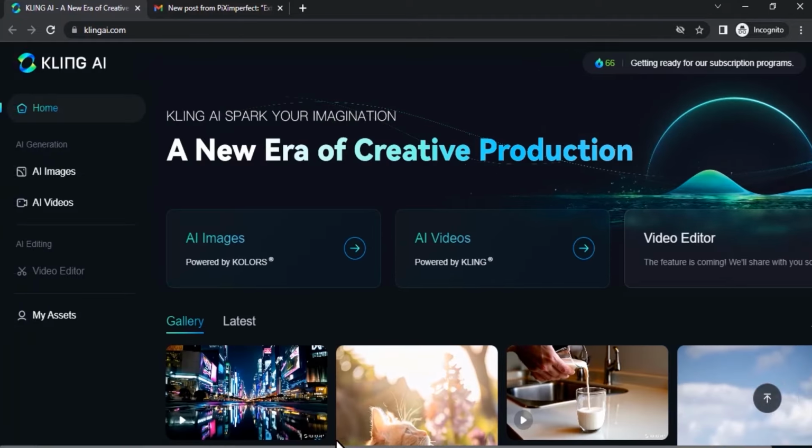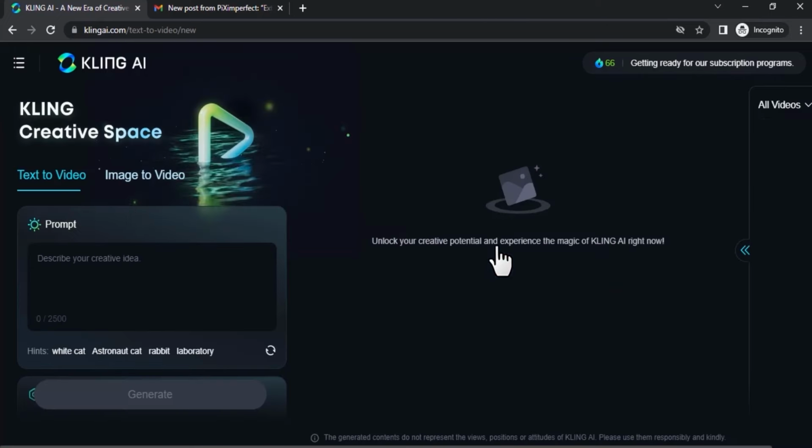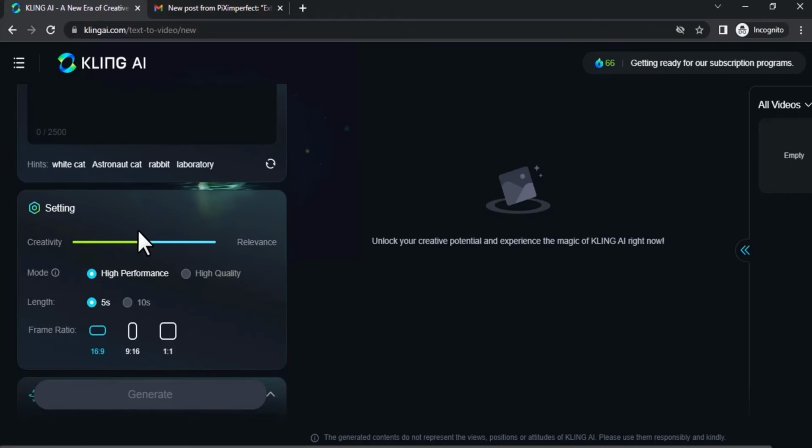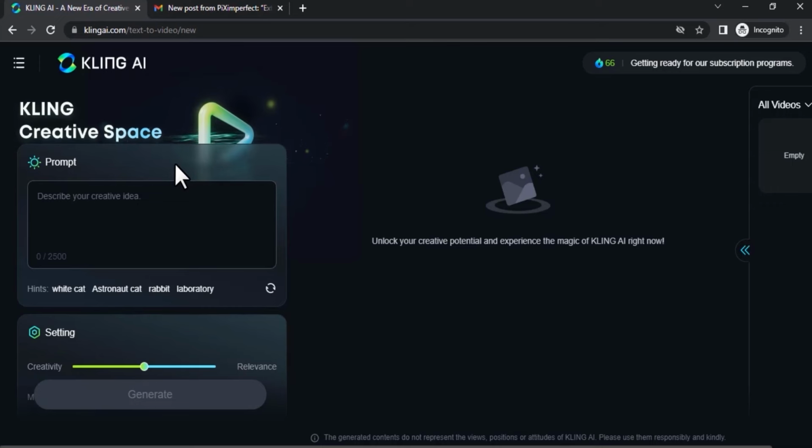So let me show you how to generate AI videos using this Kling AI. So click on AI videos, and you have a text to video and image to video. We can generate both. Let me show you text to video first, and here is the prompt box. We need to type in our prompt over here. Also we have hints. Using these hints we can type in the prompt. Let me type in one prompt.